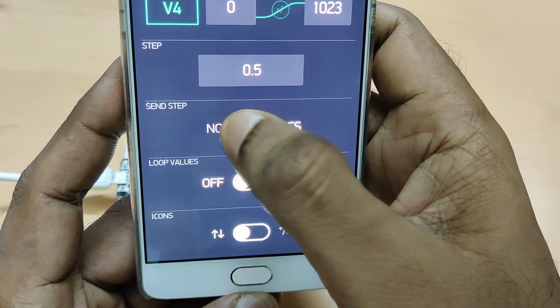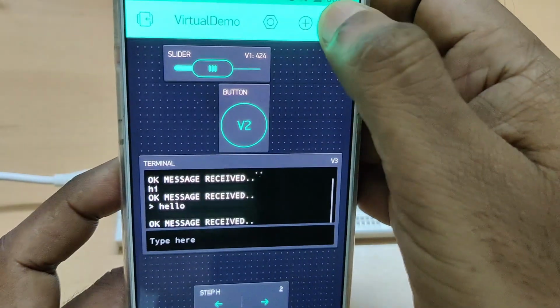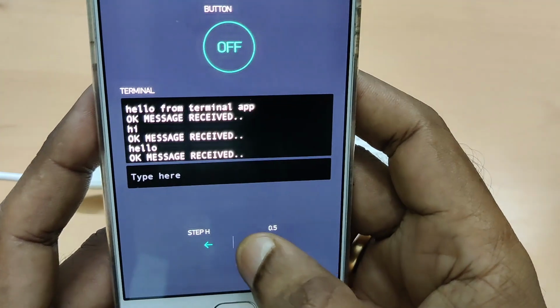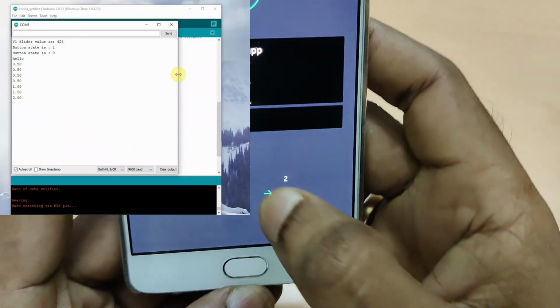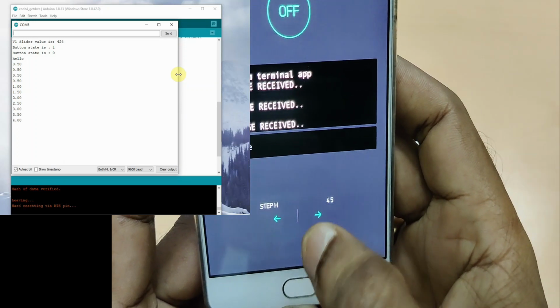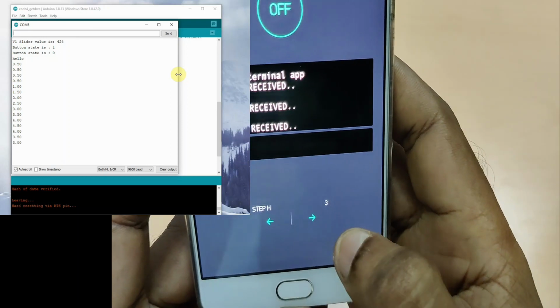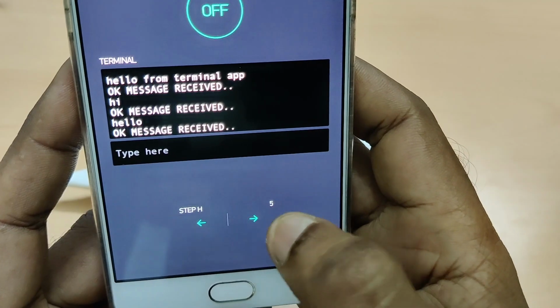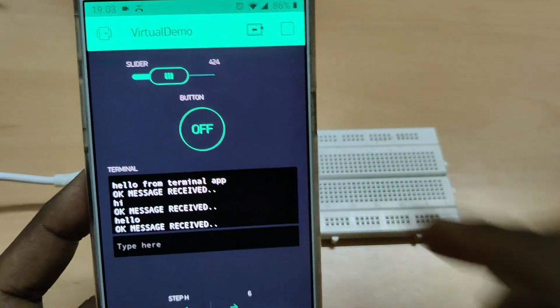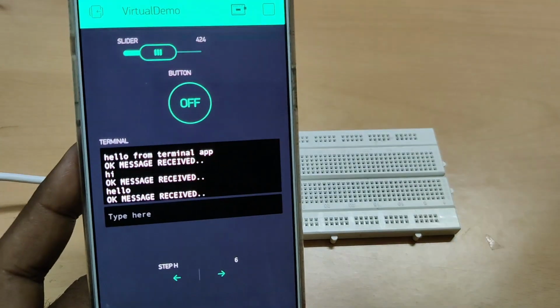So send step, we will make it as no, then only it will be added to the previous value, otherwise only 0.5 will be sent. Now it will operate. Now touch on right arrow, it will add 0.5 to the previous value, and left arrow will deduct 0.5. This is the float value. We have tested analog, digital, string and then float using virtual pins, which is pull data type.